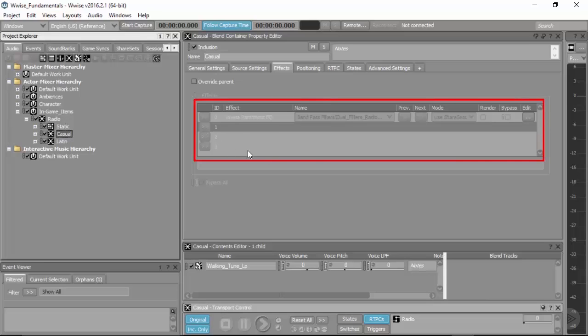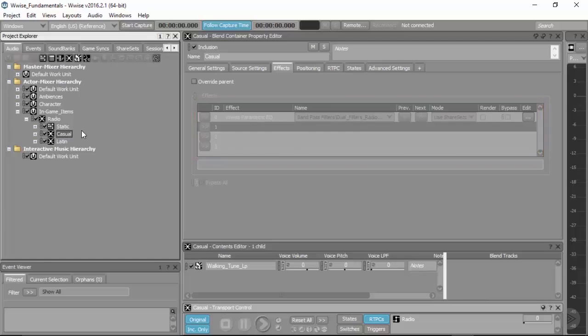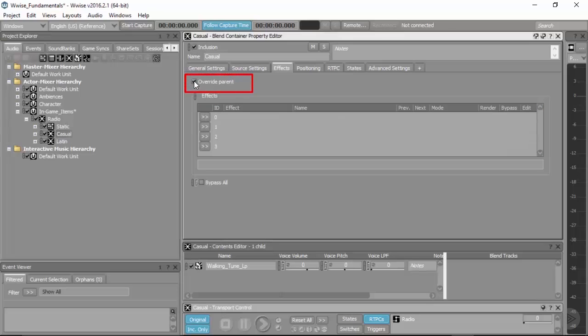As you can see, however, our effects are grayed out. We can't add any effects to this level of the container structure. So in order to add that effect here, we're going to have to override parent. And as soon as I check that box, you'll notice that the Wwise Parametric EQ that's sitting on its parent container disappears. And that means exactly what it looks like. It means that that parent container effect is no longer affecting the subcontainer casual blend container. So we don't want that.